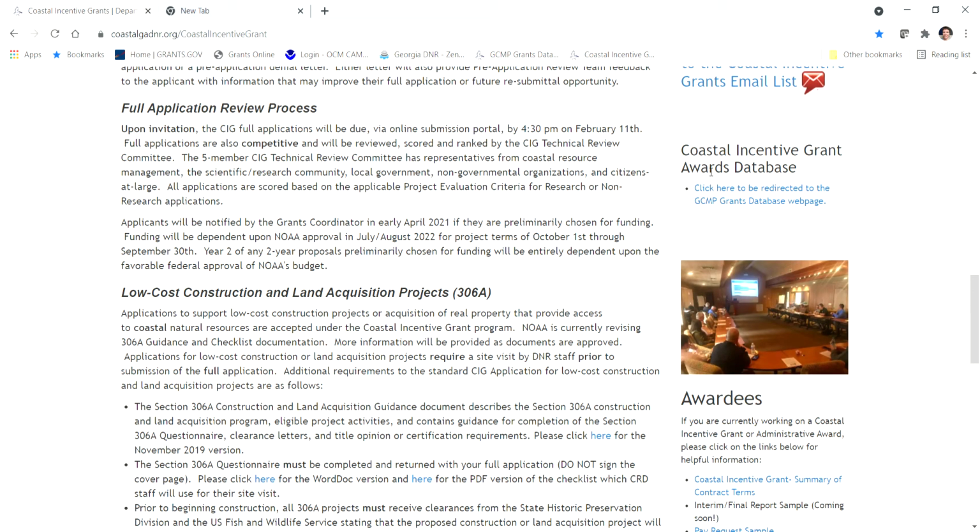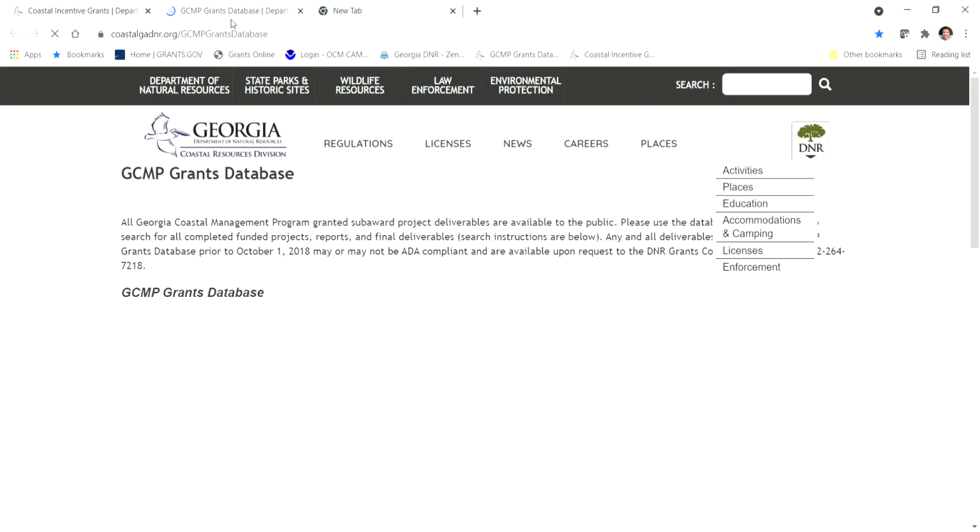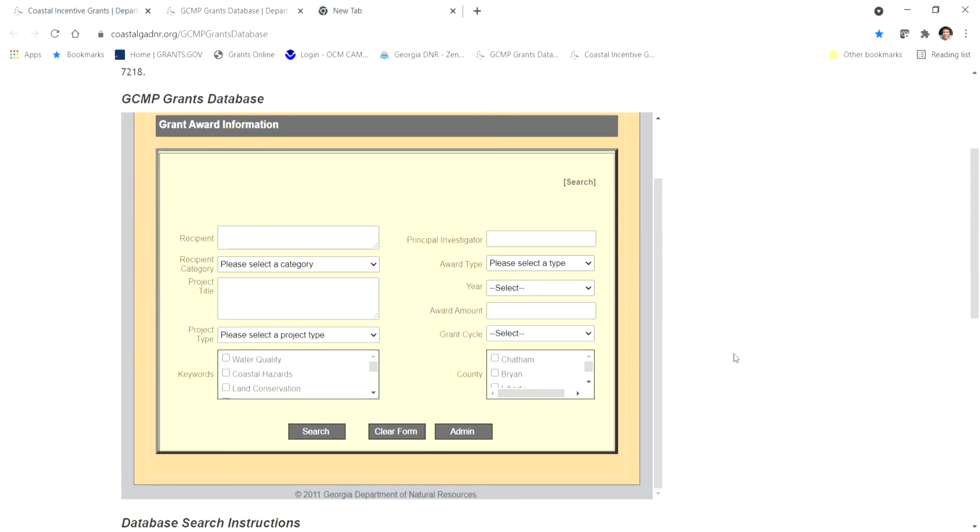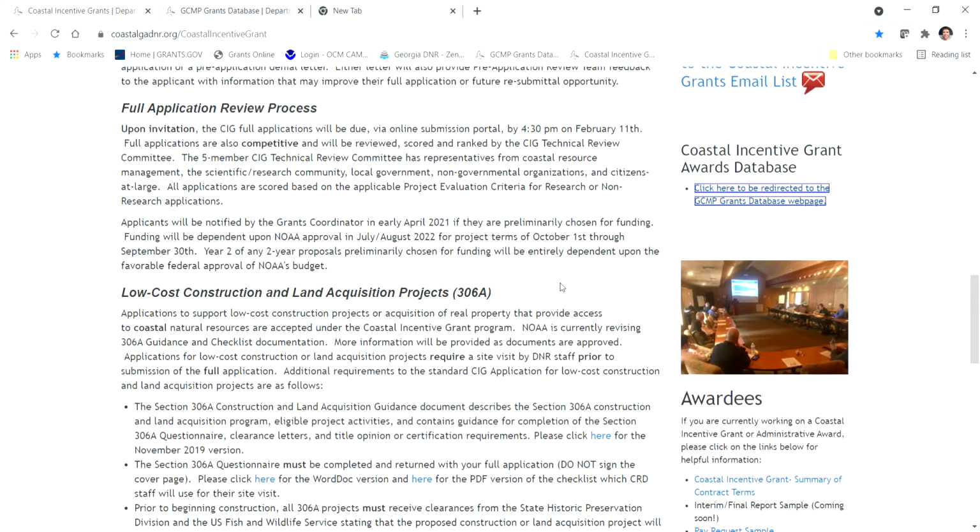So our Coastal Incentive Grant Awards database will take you to our database that has all the information on previous projects. So you could look up by just a word if you wanted to get more information. If you wanted to look up, you could look up by keywords, and it'll just show you the previous projects that have been awarded. And sometimes you'll have an attachment of a final report, but you could also request any kind of information if you're interested in looking at some previous awards.